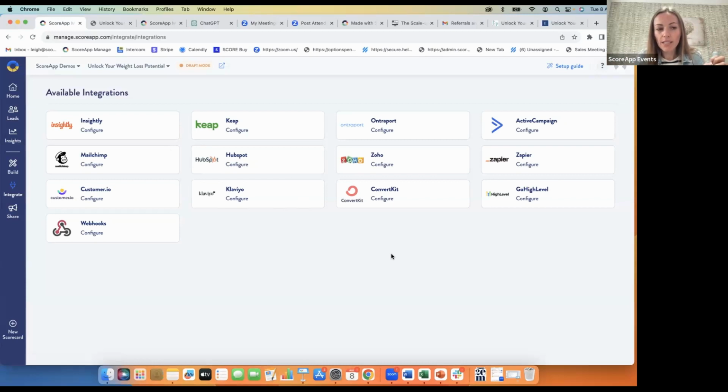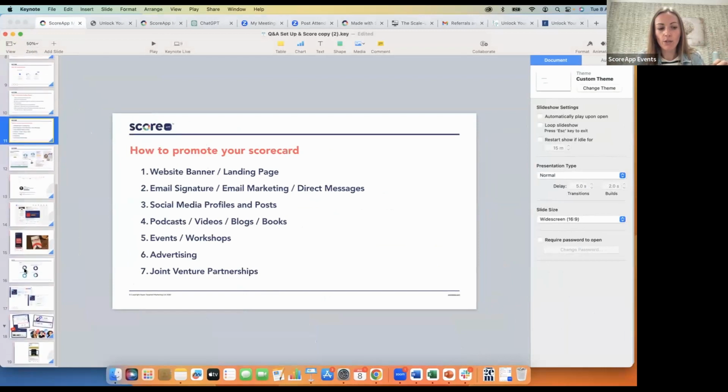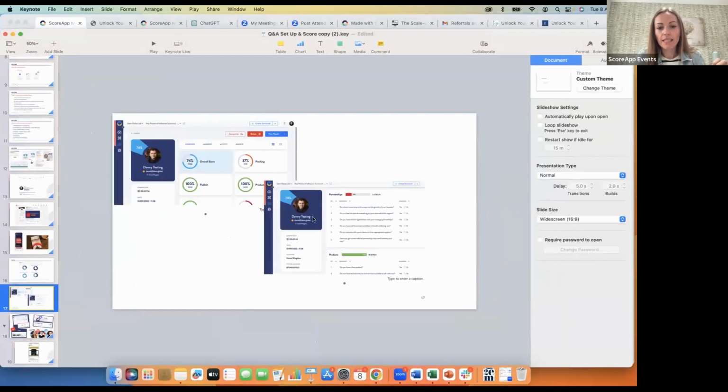There's another couple of nice features which ScoreApp offers. So I'm just going to spend the last few moments talking through those. So this shows you, once a lead has completed it, you'll be able to see how they answered the questions. You'll be able to see their scores.